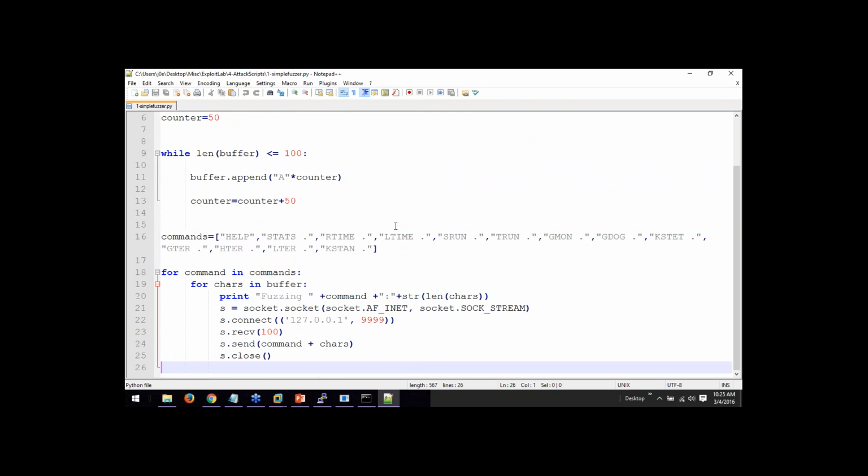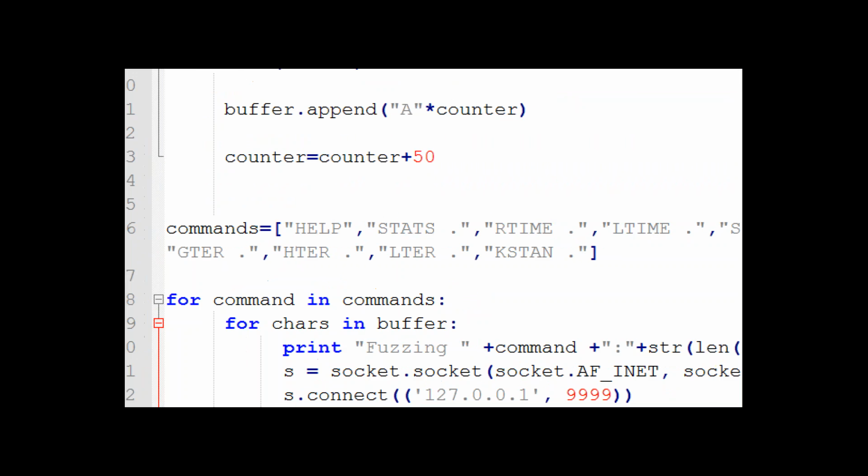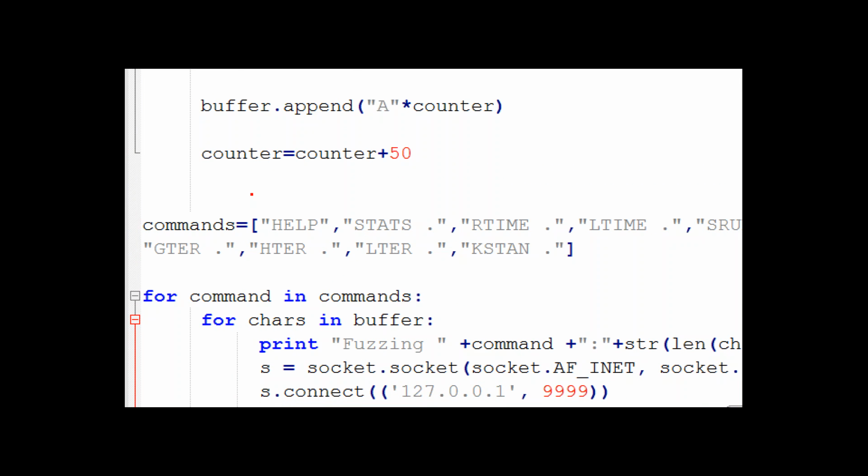Now, if we look down here on line 16, we have a list of commands. Do these look familiar? These look like those same commands, huh?